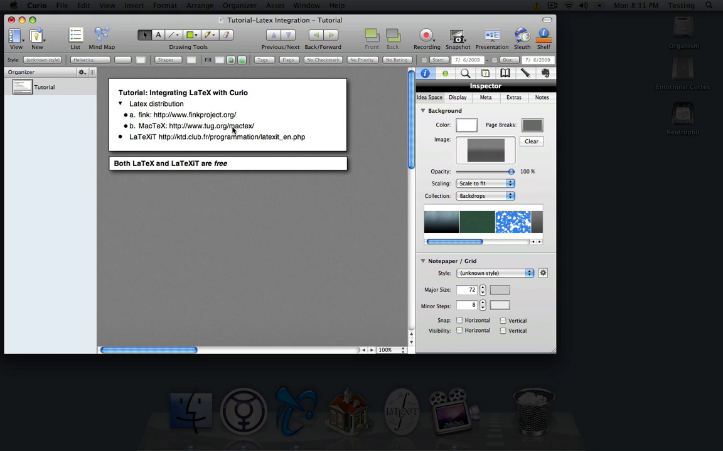In this tutorial, I'm going to describe how we can integrate LaTeX with Curio. LaTeX is a typesetting program. It's used to typeset everything from journal articles to books to presentations and even posters. It's used commonly in the mathematical fields such as math, physics, and engineering, mainly because of its ability to render equations very well.